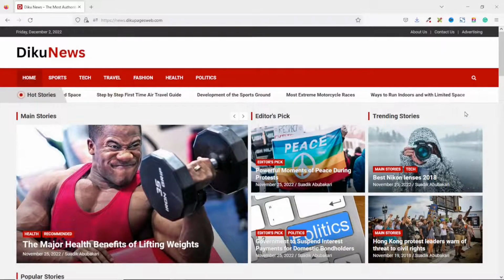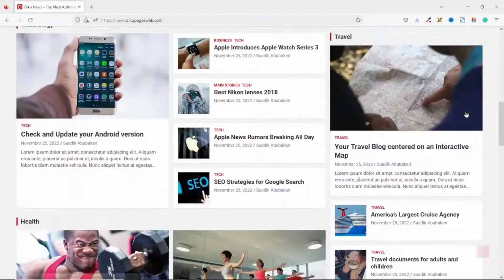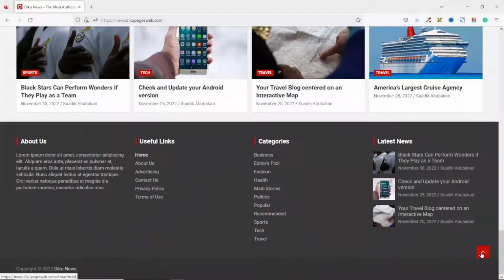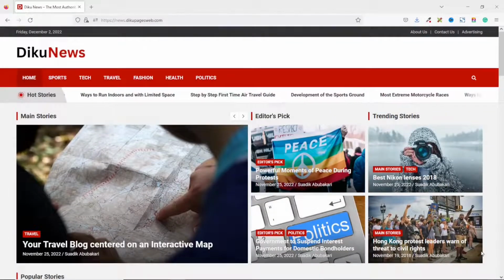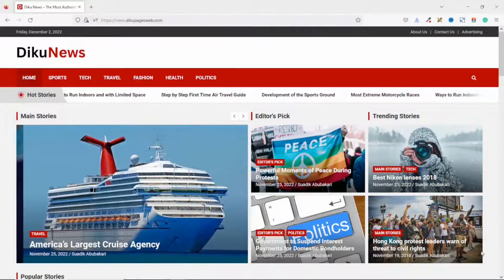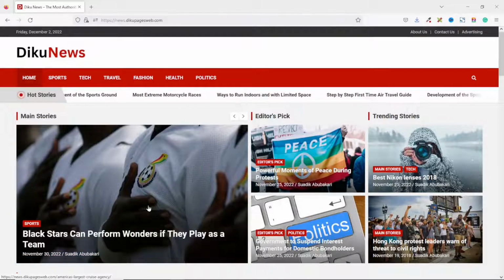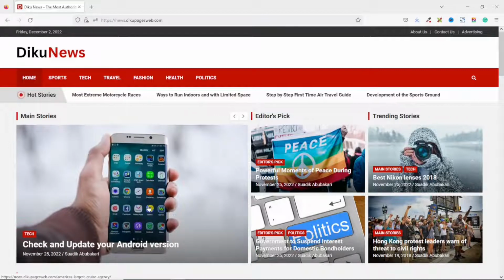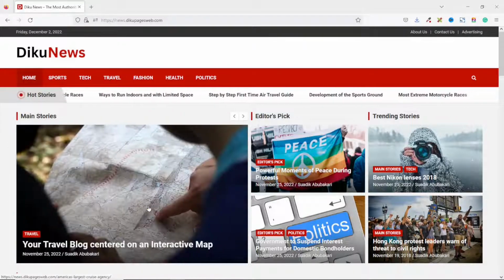To create this beautiful and professional news website, we are going to use only free resources. The only thing you need to pay for is a domain name and a web hosting, which is a standard for every website. So in this tutorial, I will show you how to get your very own custom domain name and web hosting. That is, if you don't already have a domain name and a web hosting.